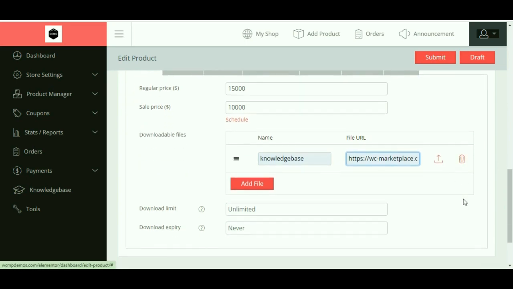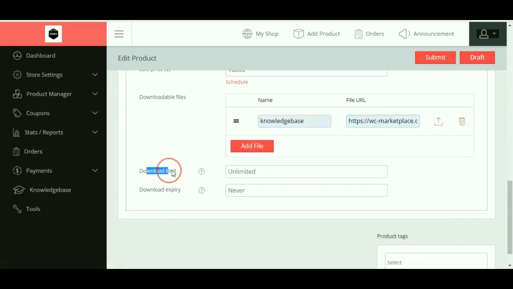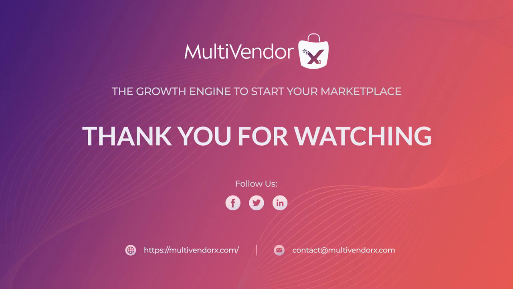The vendors can set the download limit of the file per day or week. Lastly, the download expiry number can also be set, where the vendors can decide after how many days the downloadable file will expire. Once the expiry date is attained, the customers can no longer avail the content of the downloadable data. With this, we have come to the end of our video.